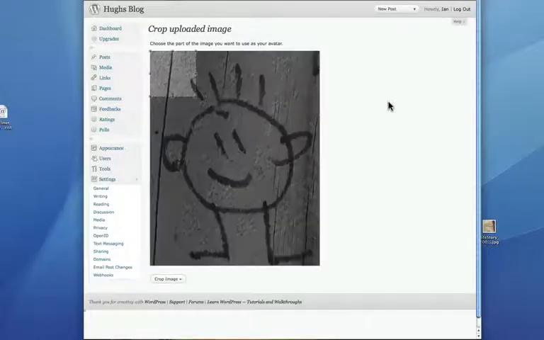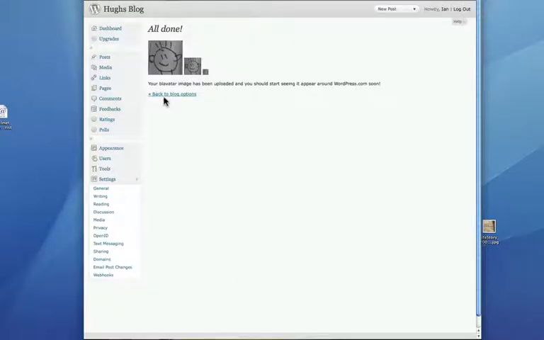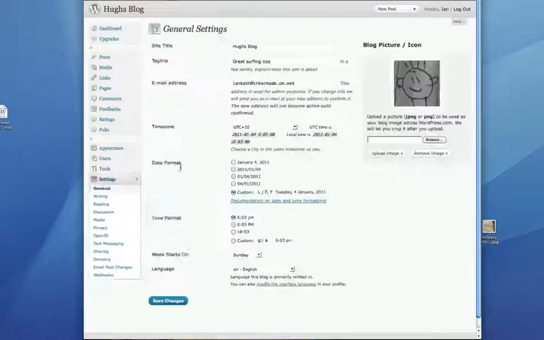And once it's uploaded, we can then modify it a little bit because it needs to fit inside a square frame. So we'll just crop it as such. And now we can go back and make sure we save the changes yet again.